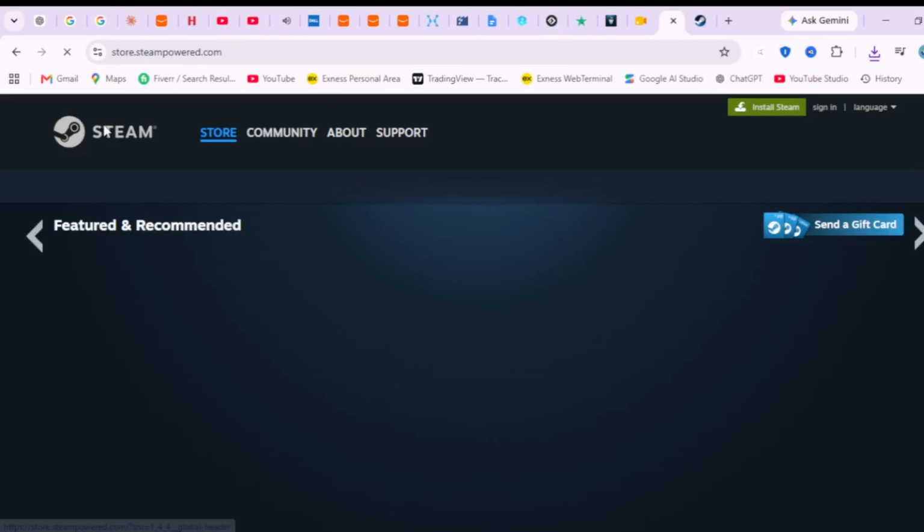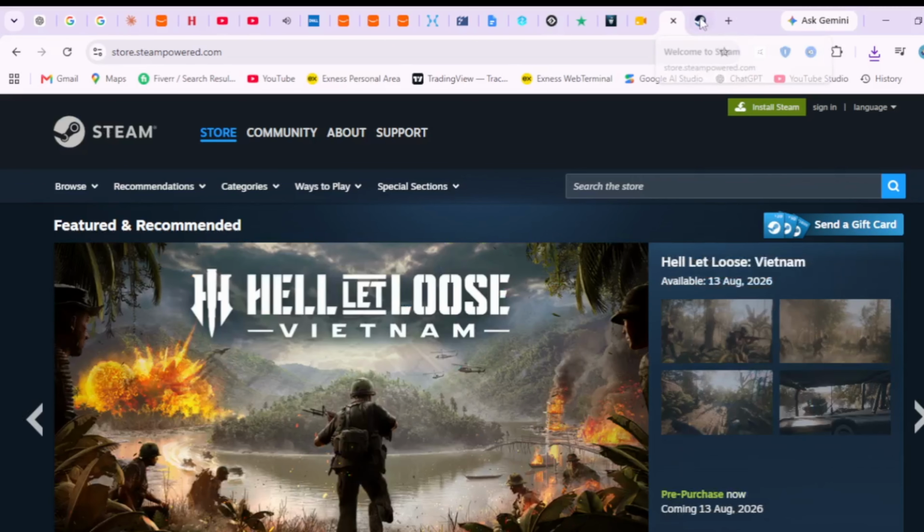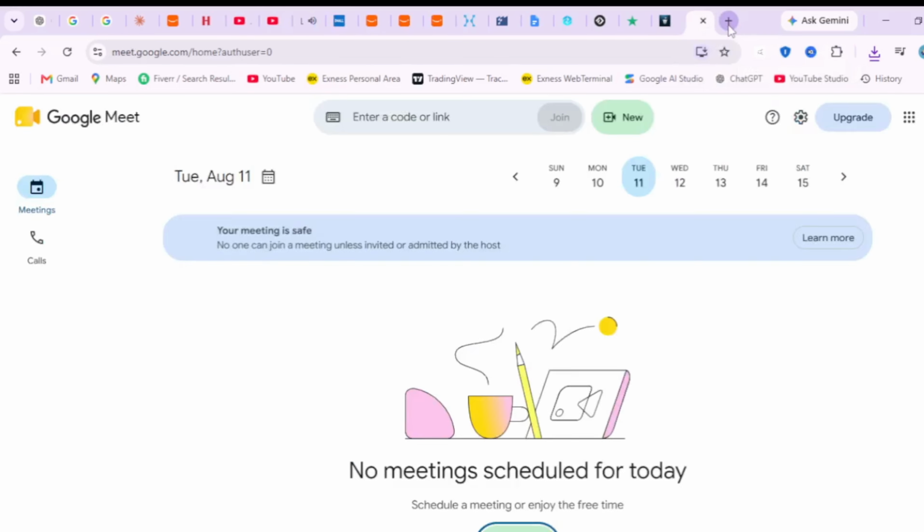First, completely exit Steam. Don't just close the window. Right-click the Steam icon in the system tray and select Exit, then restart your computer and also restart your modem or router. Steam officially recommends testing your router and internet connection when troubleshooting connectivity problems.